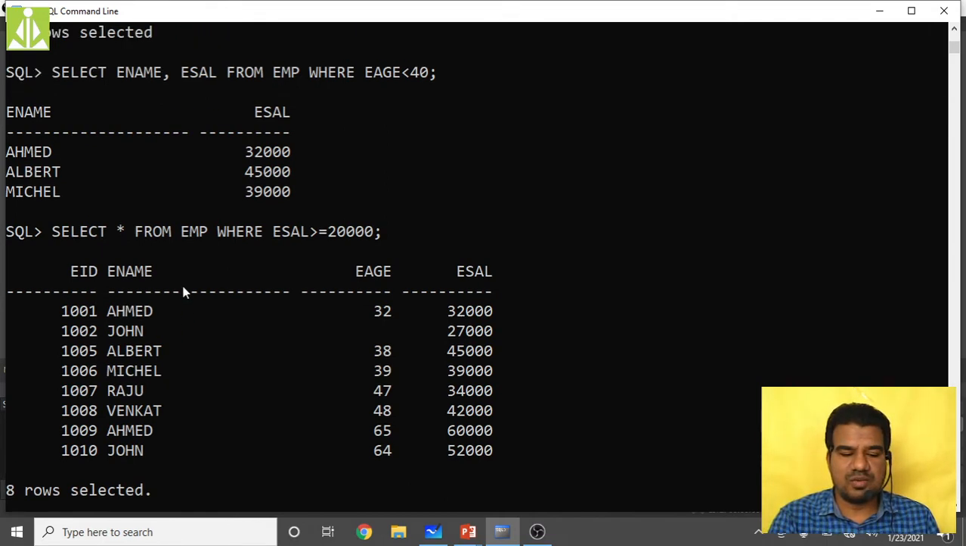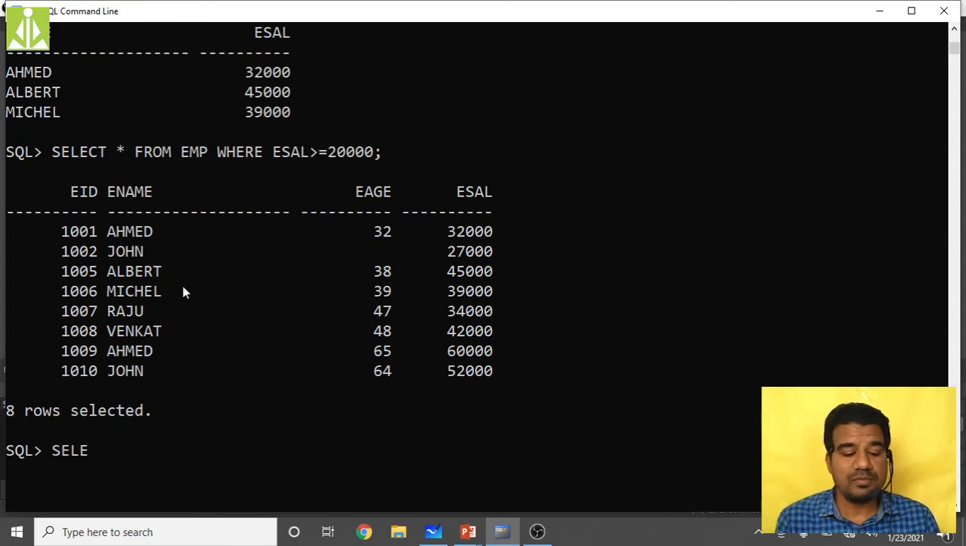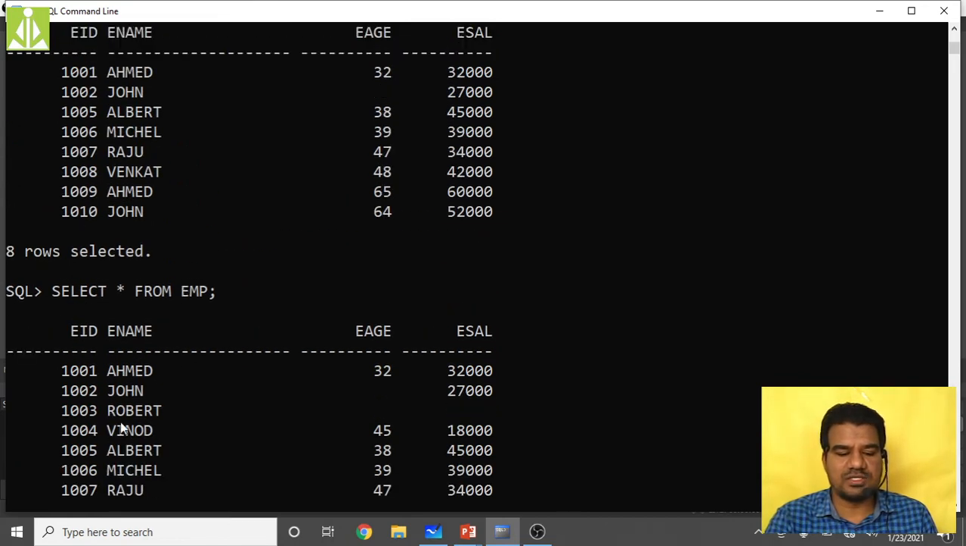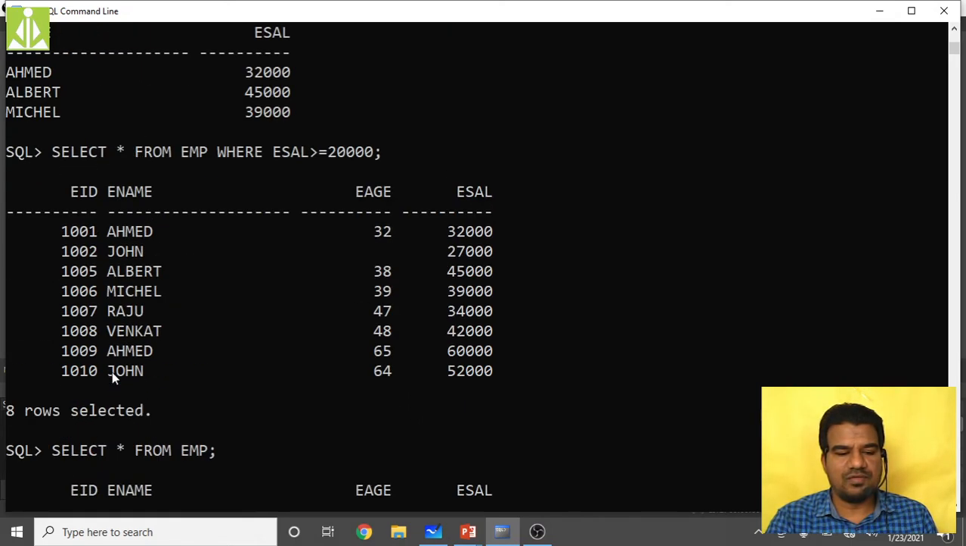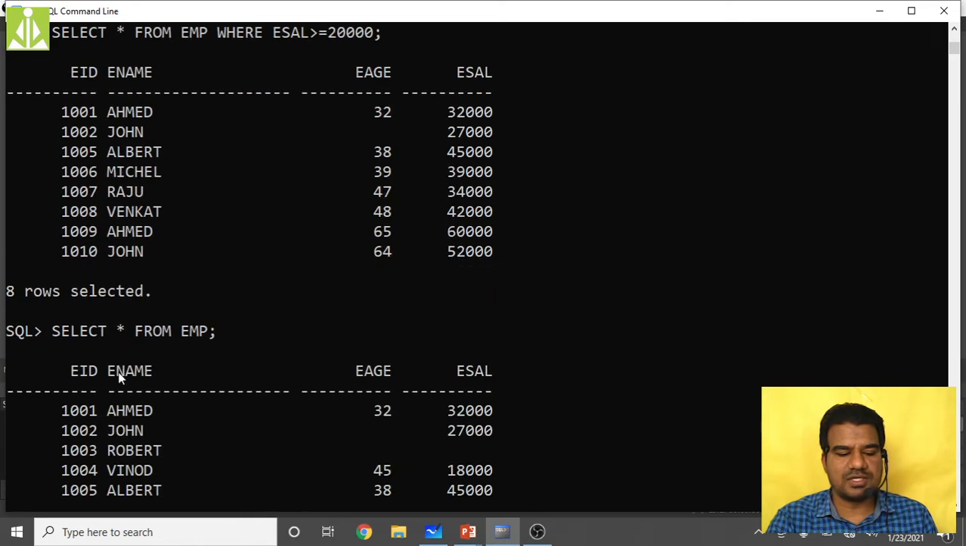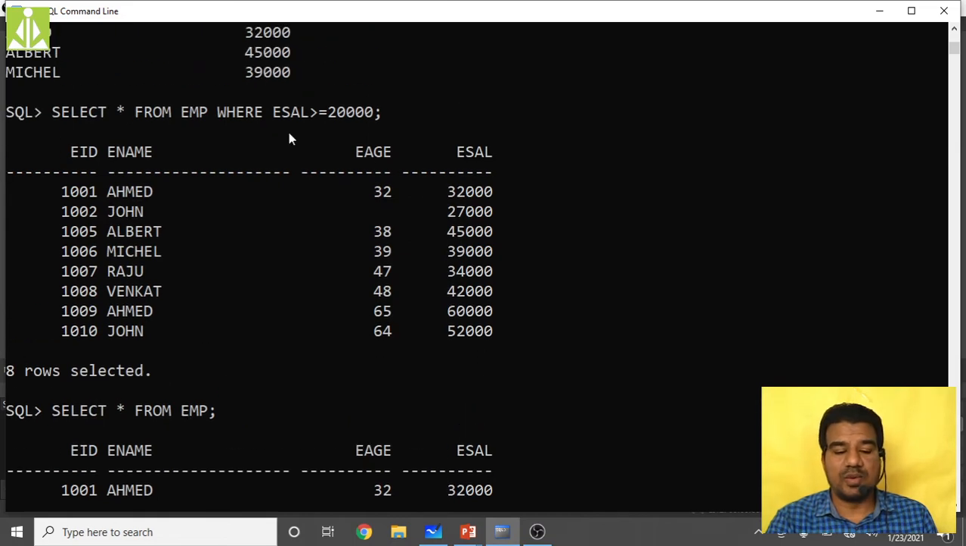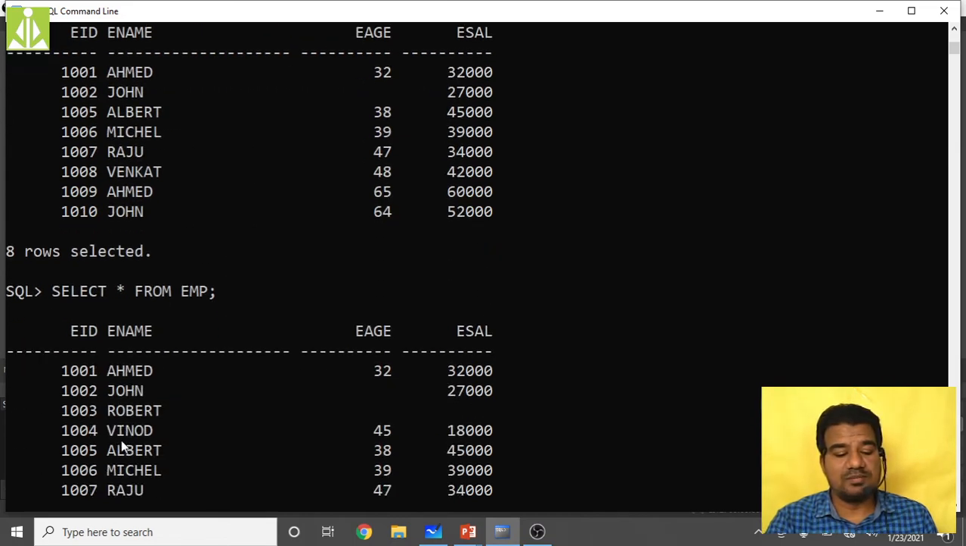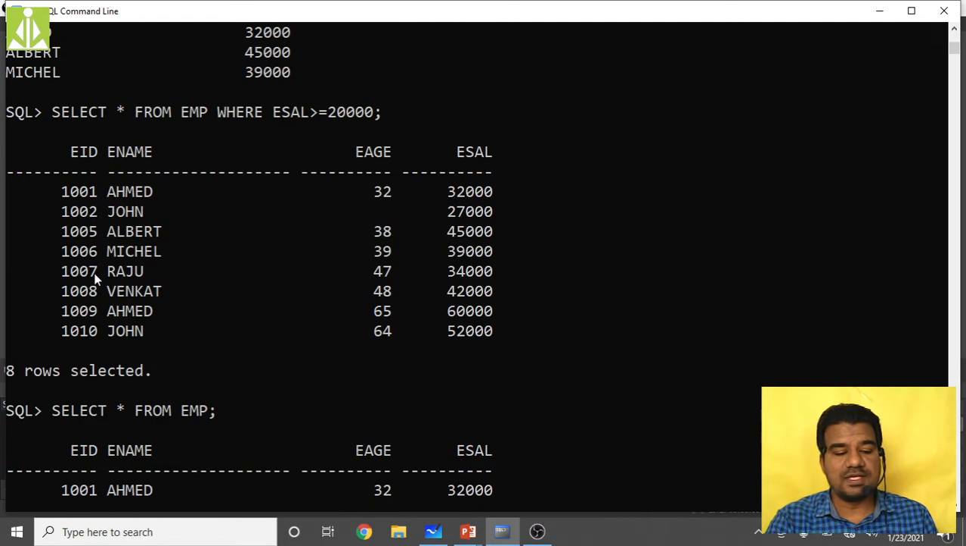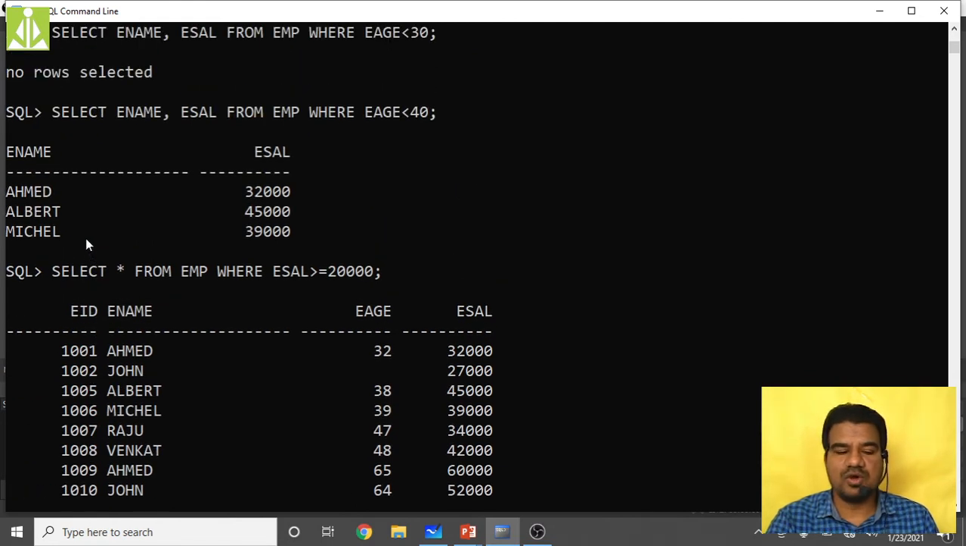1003 got skipped. Select star from EMP. Why did he get skipped? Robert, because his salary is not given. So that is the reason why he got skipped. Then 1004 also got skipped. We know he's having only 18,000, so he got skipped because we said to select 20,000 or more. The rest, 3 through 10, are all here. Only those two records got skipped.